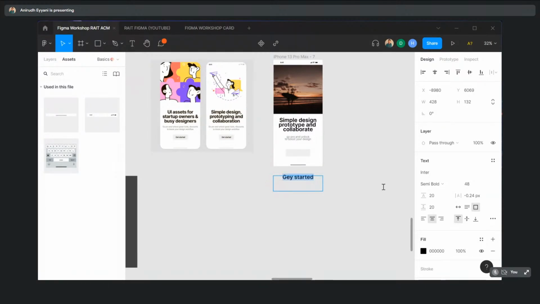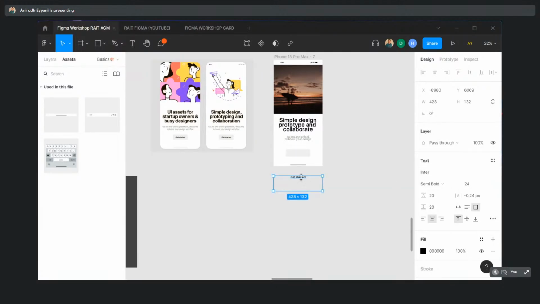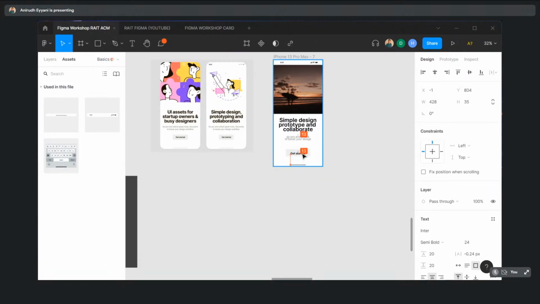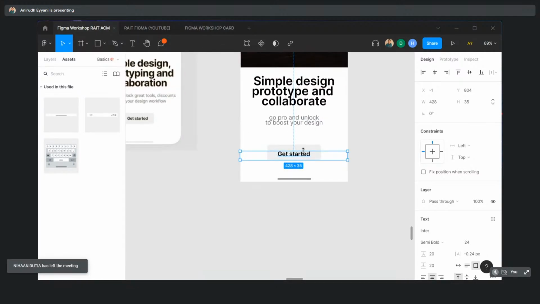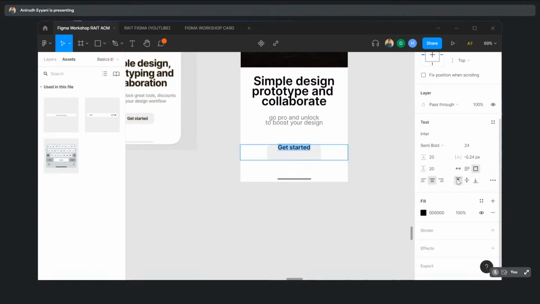Right? And I'll be changing the size of the font to something like 24, and I can also change the size of the text box that I'm using, and it will snap it right in the center like this. And I can use this, snap it in the center. Oh, it went back. It is in the center and the center.